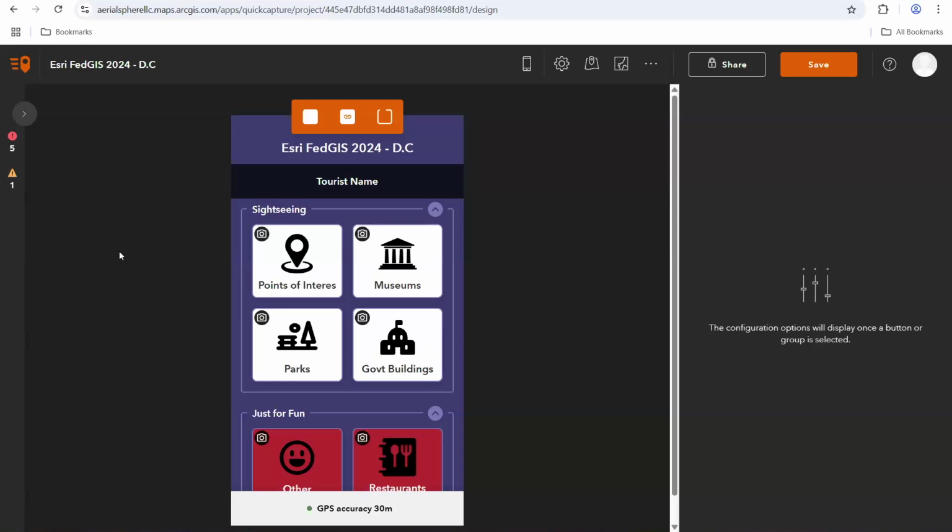So the first thing I did is I went and created a Quick Capture project. And what was very cool, like Nick mentioned, is the fact that you can actually create oriented imagery catalogs through Quick Capture. So I sat down and kind of got a list of all the different tourist categories we could experience in DC. I added them as buttons, if you will, to the project. And as you can see in the upper left-hand corner, there's a camera icon, which means that they are enabled to create oriented imagery catalogs with the pictures that we take.